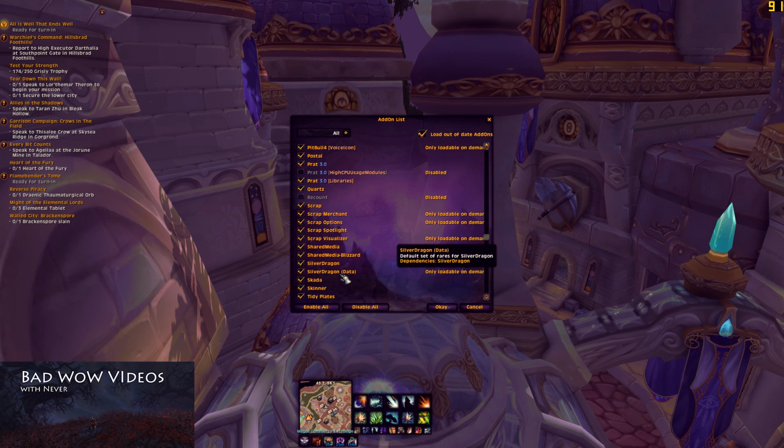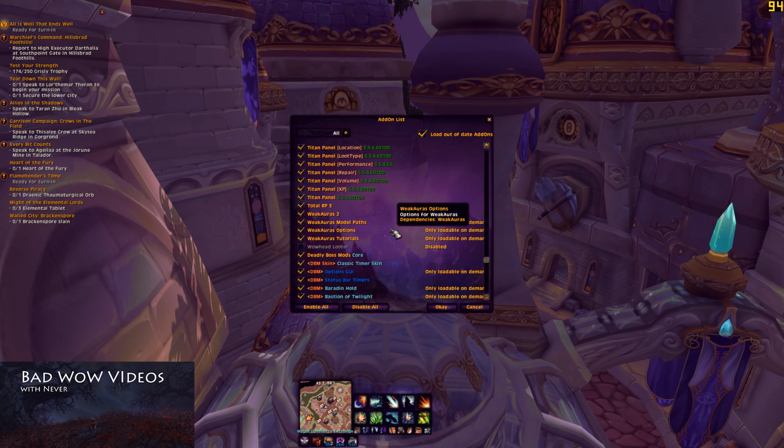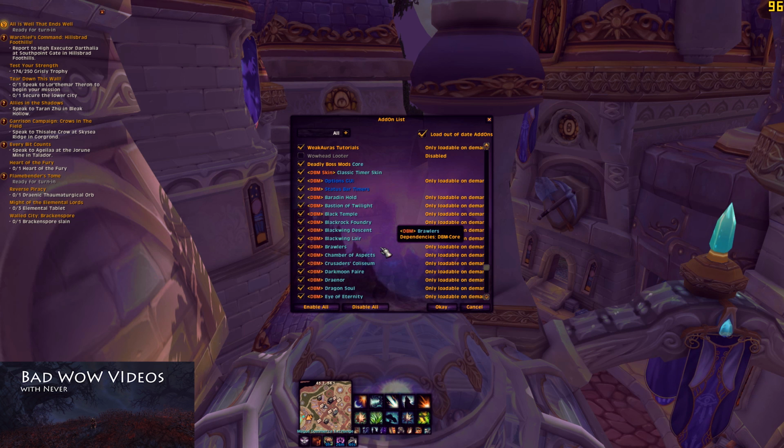Silver Dragon is something that I use in cahoots with NPC Scan. It just is a nicer, easier to see thing that will show you when a rare comes up, and it'll also show you if anyone else in your party sees it as well. Really handy, that thing. Tidy Plates is the plate add-on that I use, and I use it pretty much default, but I use the neon theme. And I've got the threat add-on added to it. And Tidy Plates is just one of those no-brainer things. It's absolutely wonderful. Titan Panel I discussed, TipTac I discussed, Total RP3 I've talked about before, Weak Auras we discussed. Deadly Boss Mods, obviously. I don't know how you can live without Deadly Boss Mods. It's just kind of a must-have there.